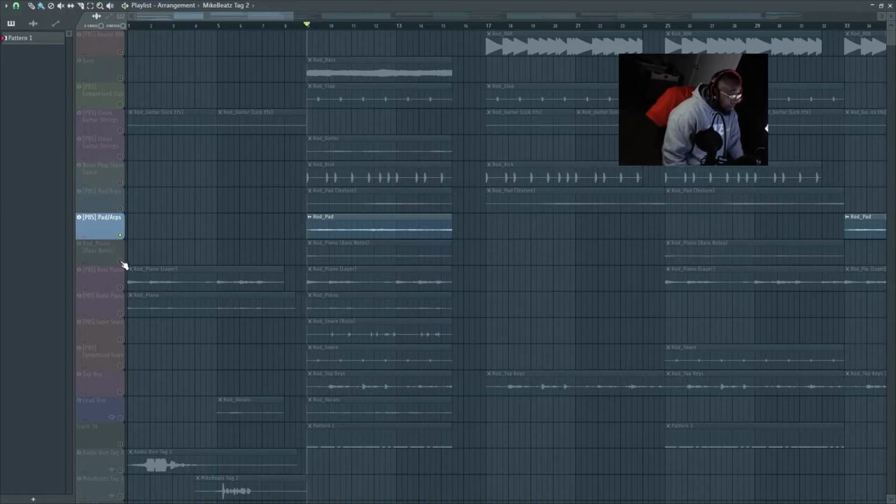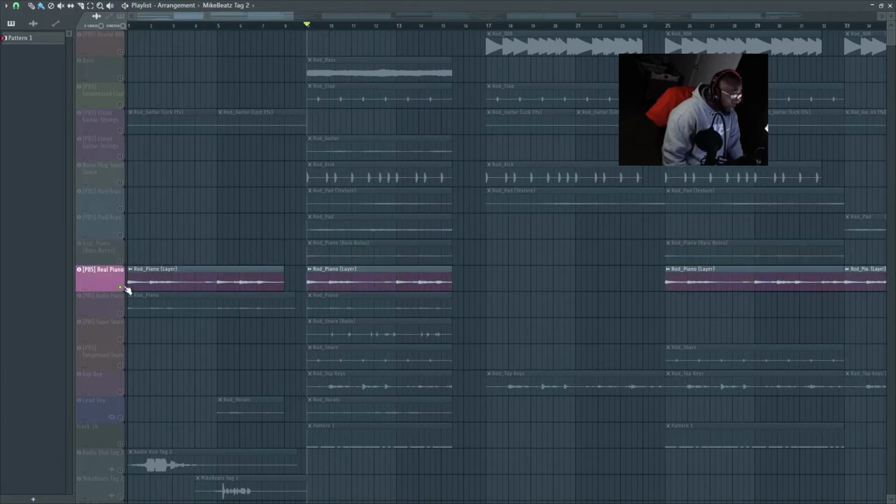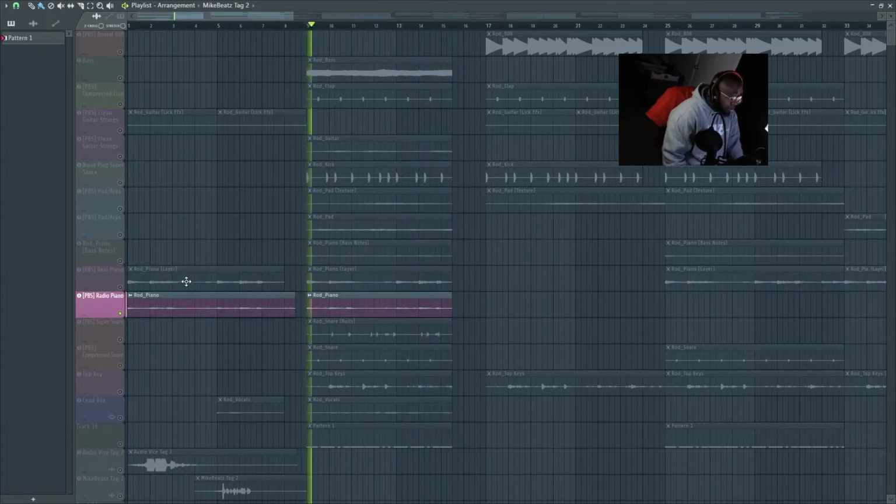Then you got the piano bass notes, so let's play that. So you can hear the same notes in this piano, but this is the piano. I got two different pianos. Second piano.